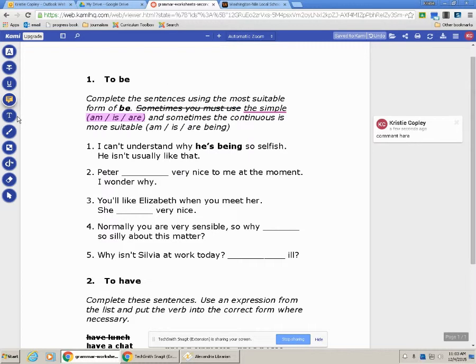Another option, which I really like, and I think it opens a lot of doors for us, is the add text mode.